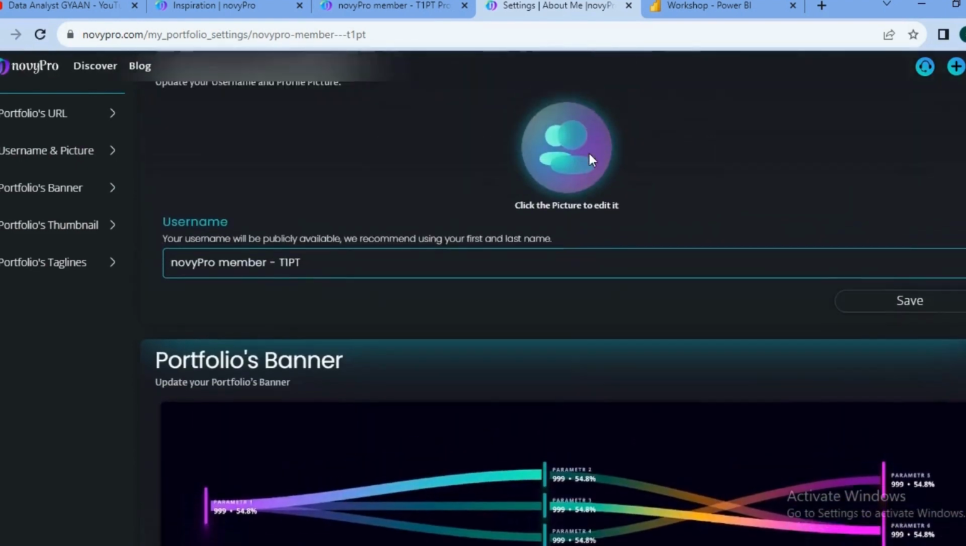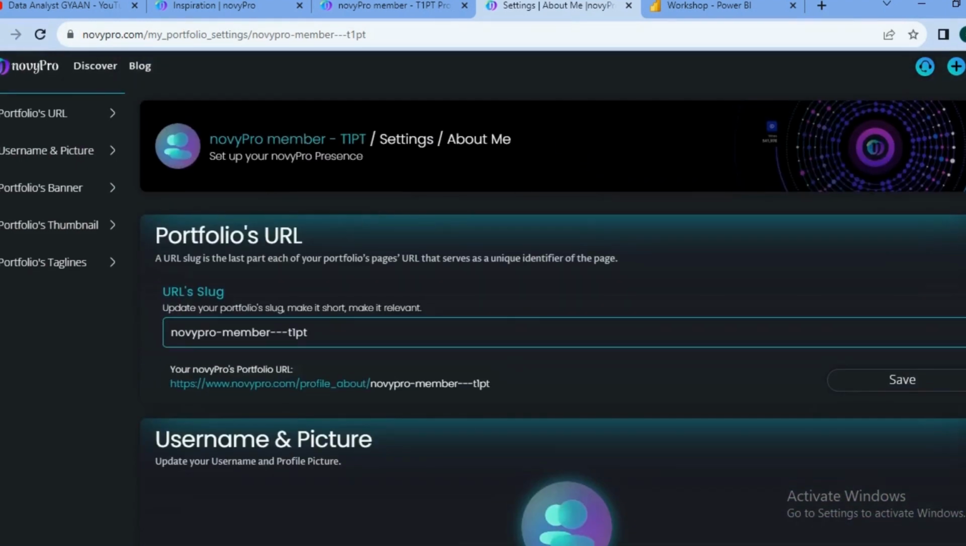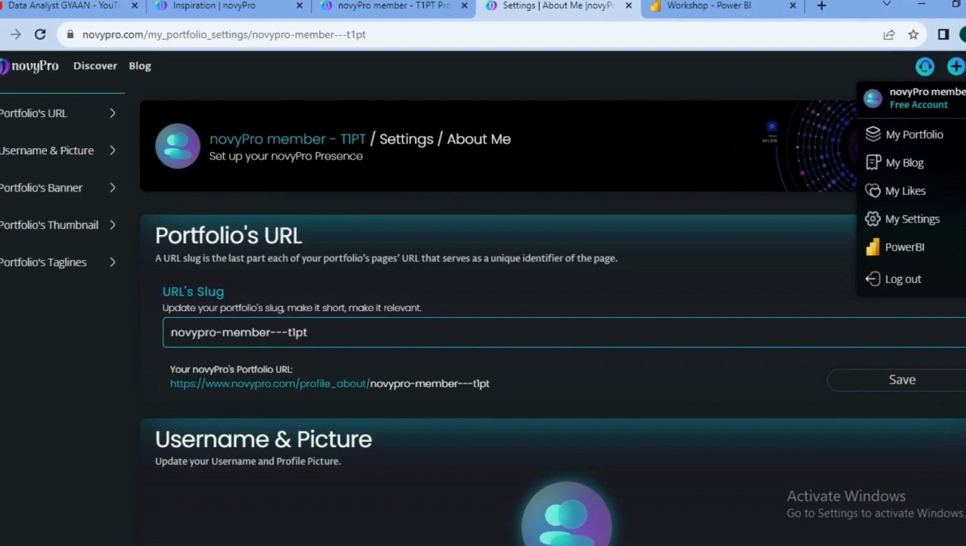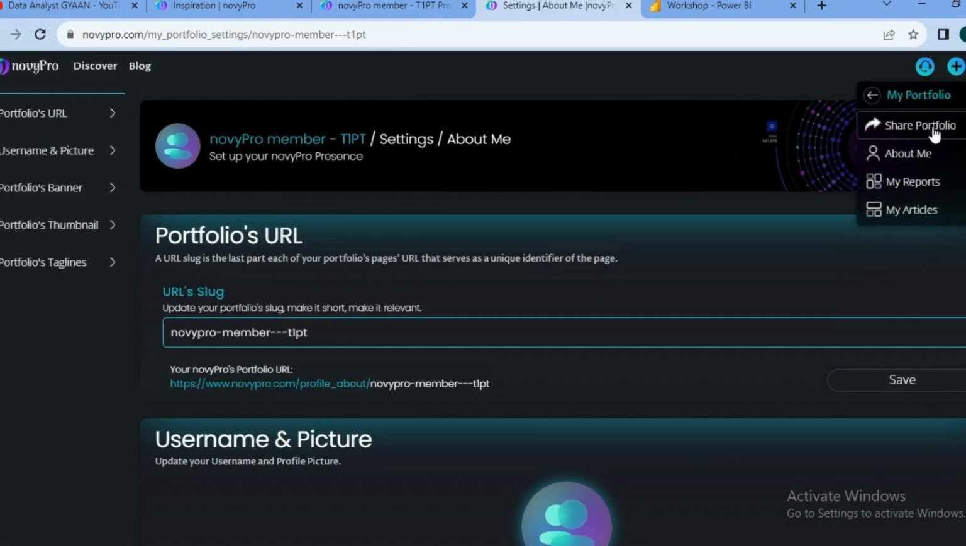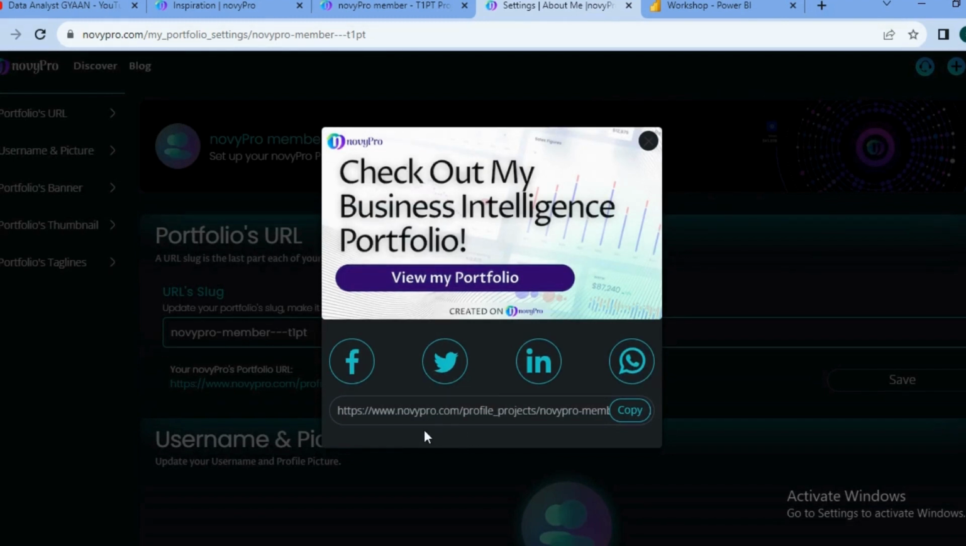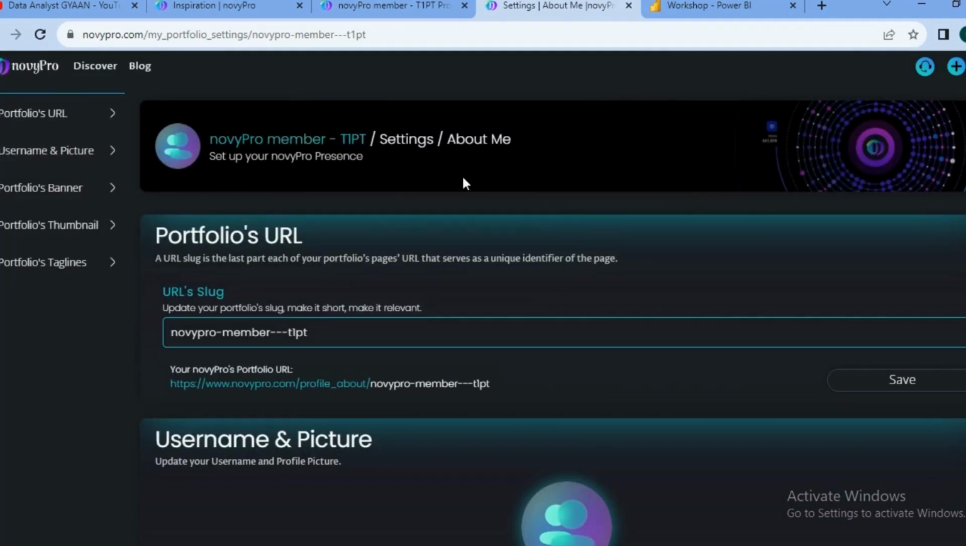So to add NovyPro link to your resume, just click on the profile icon, my portfolio, then share portfolio, and here is the link. So just copy this link and you can paste it in your resume. So yeah, that's how we can publish our dashboards on NovyPro.